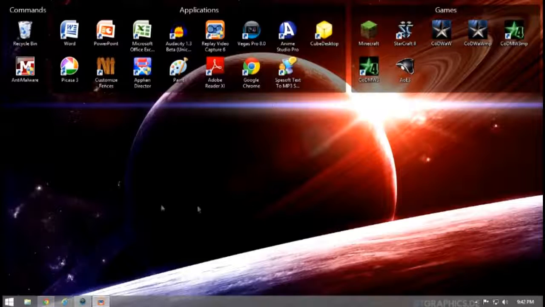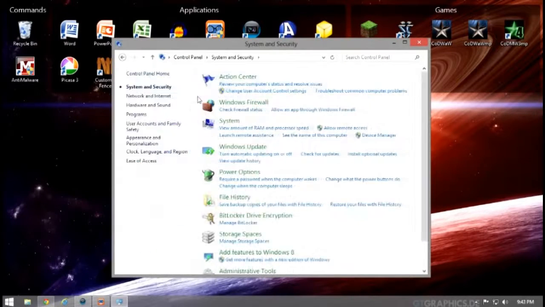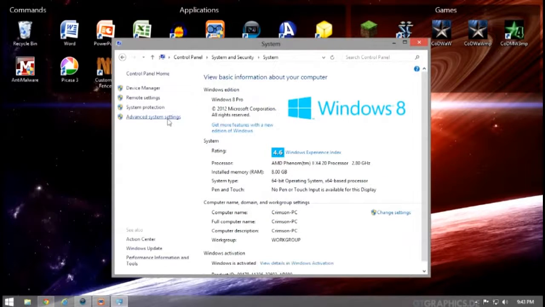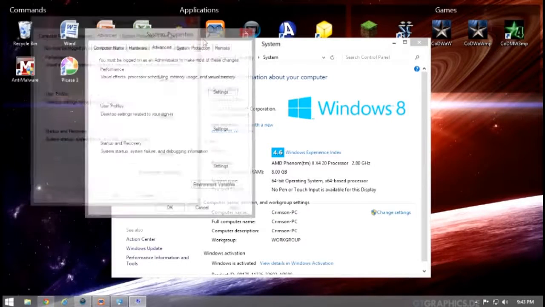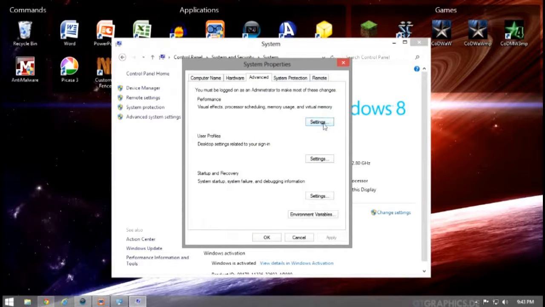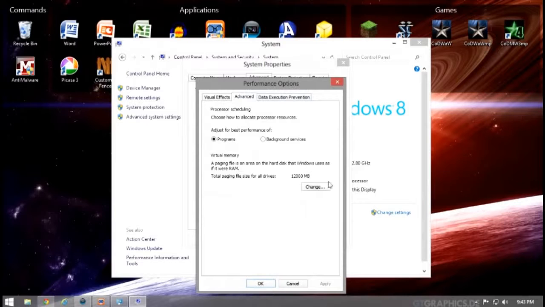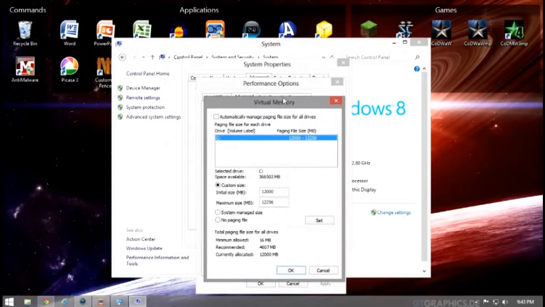First, go to Control Panel, click System and Security, System, Advanced System Settings. In the Advanced tab, click Settings under the Performance section. In the Advanced tab, under the Virtual Memory section, click Change.